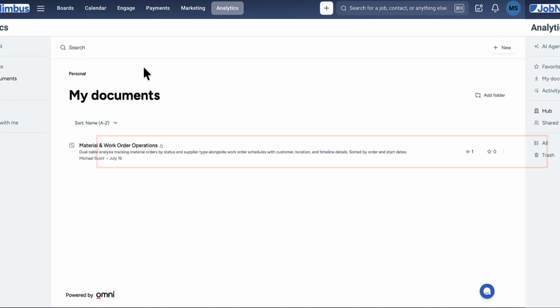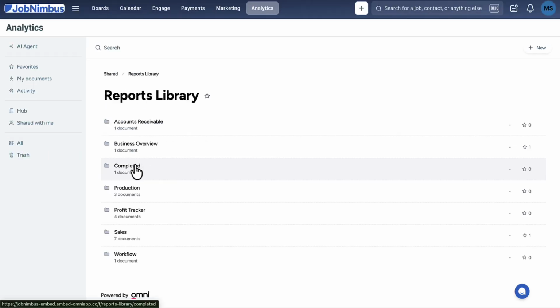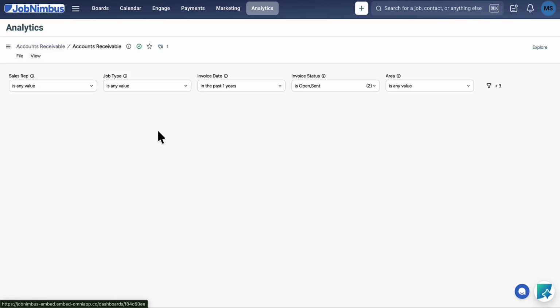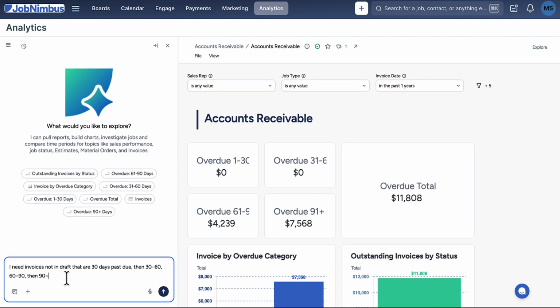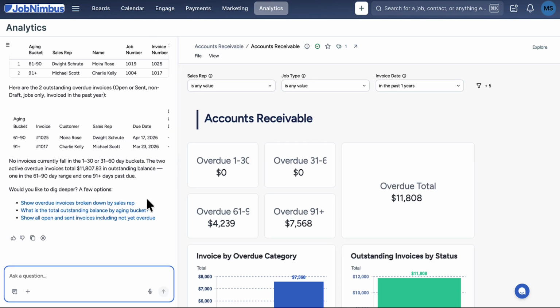That's it. Go ahead and open Analytics to check out the pre-built dashboards and ask the AI agent your hardest data questions to help grow your business, protect your margins, and maintain clear visibility into your business.